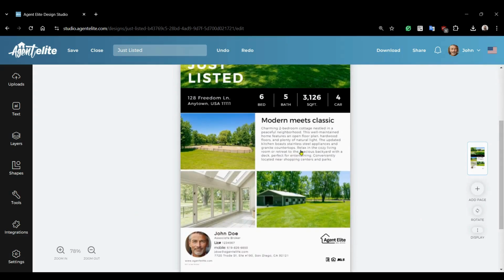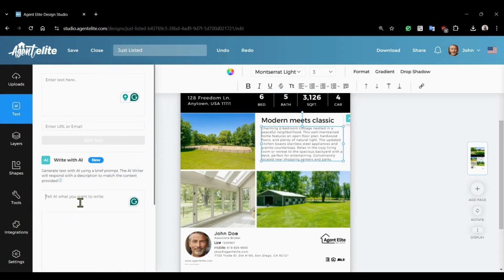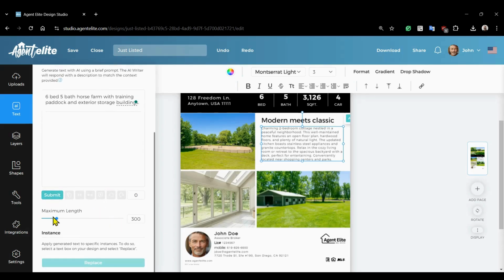All right, the only thing left to do here is change the text. So I'm just going to click here and select AI, write with AI, and I'm just going to give it bullet points. 6-bed, 5-bath horse farm with training paddock and exterior storage buildings. So I'm going to go ahead and select my maximum length to about 500 words. And I'm going to go ahead and hit submit.